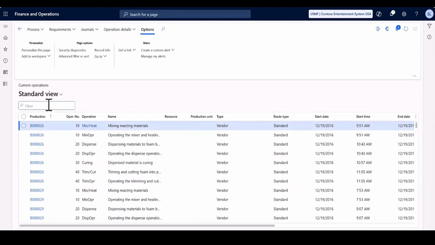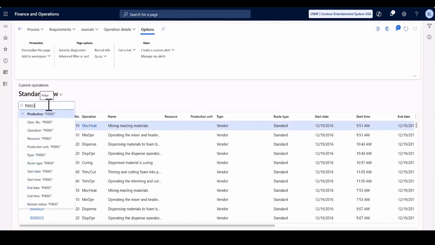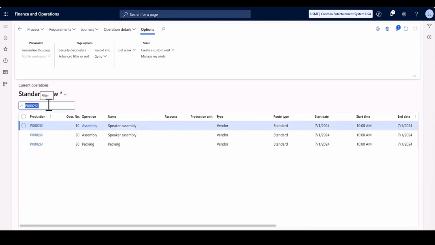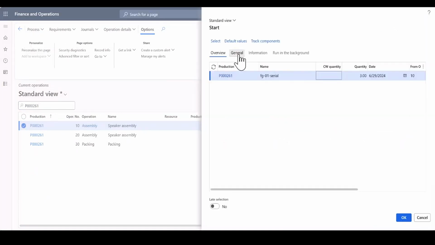Then we filter out the operations according to the production order number 261. So we found there are 3 operations. The first 2 are for the assembly and the last one is for the goods receipt. We started the first one.